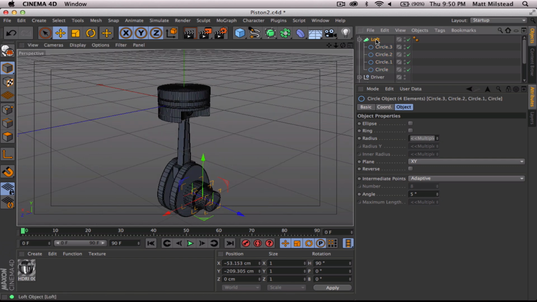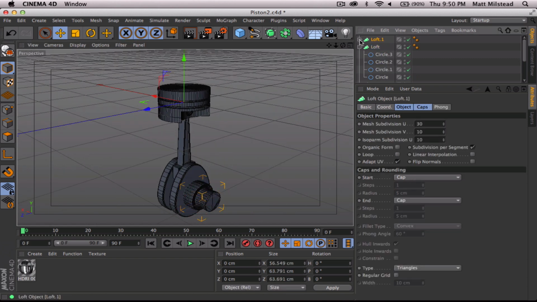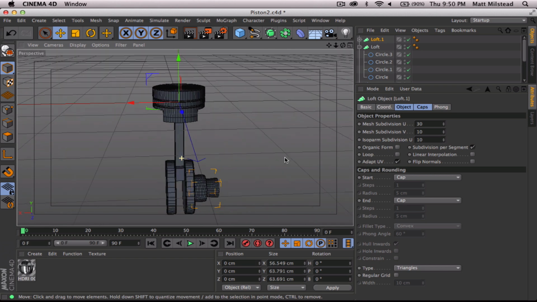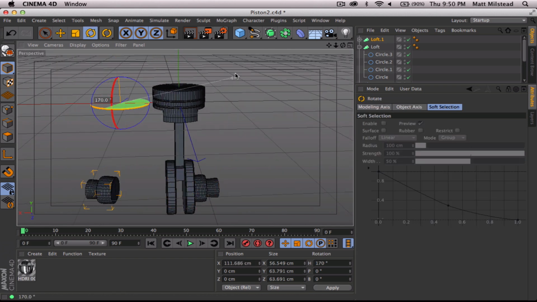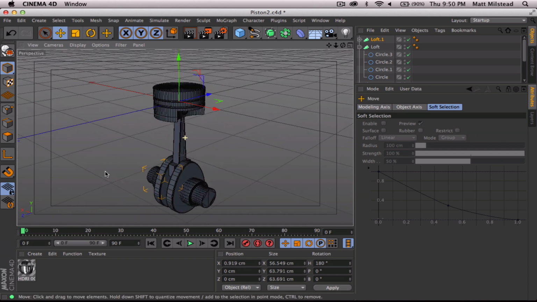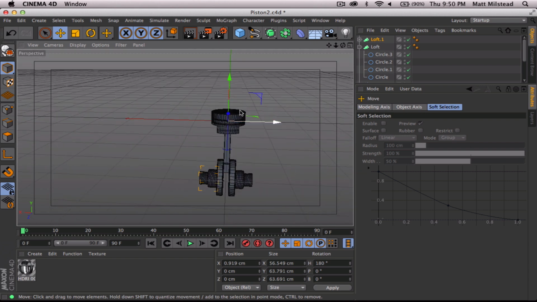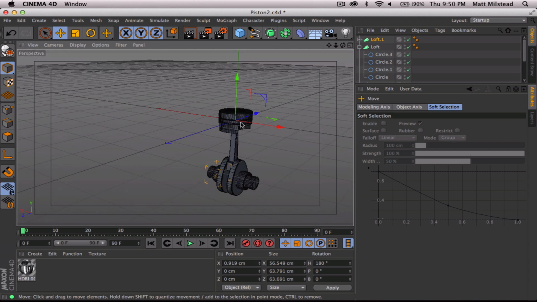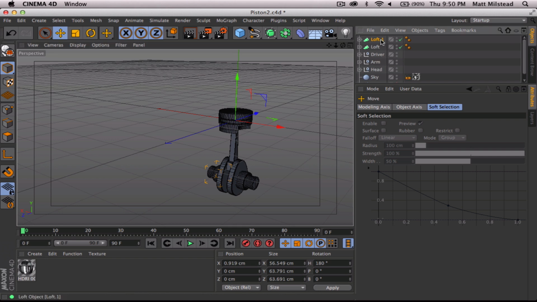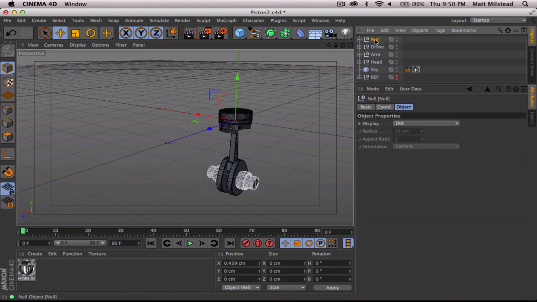Okay, and then let's go ahead and duplicate that loft and move that to the opposite side. Rotate that 180. And if you were doing an inline 4 or something like that, you'll do the exact same thing, only with four of them in a row. So go ahead and group these, and we will call this gear.